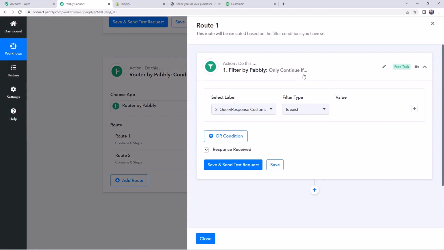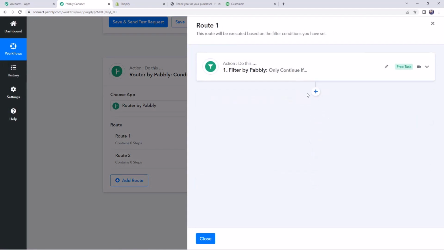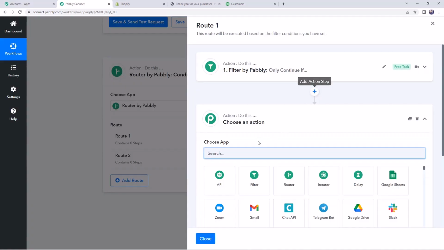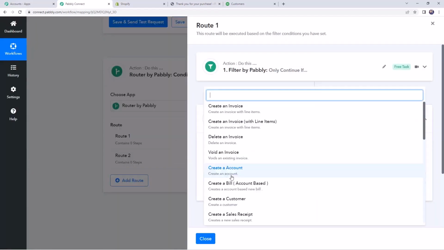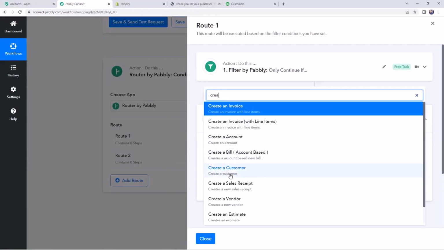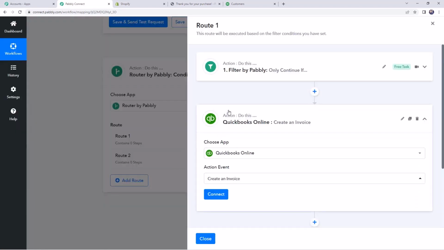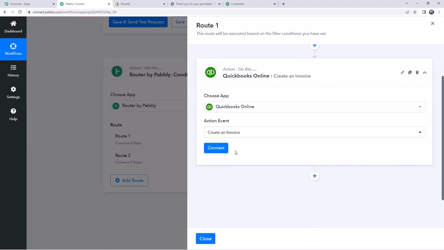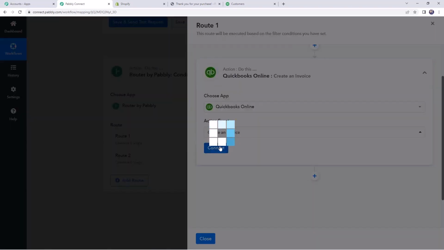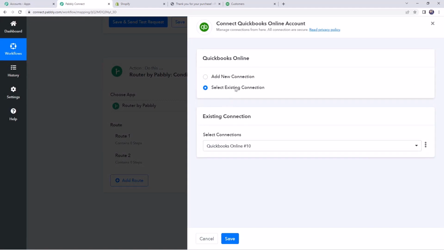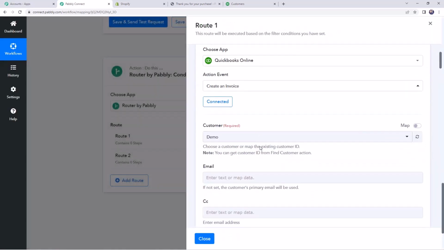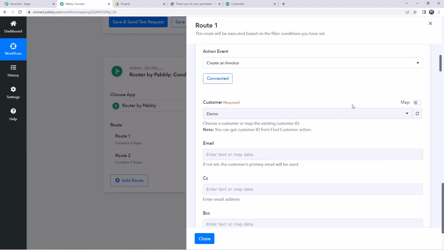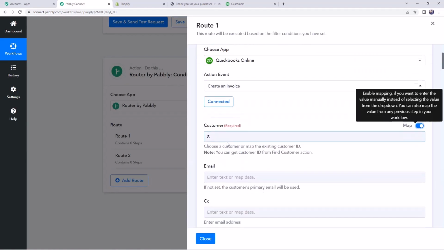Okay. So this is the condition if the customer already exists. So now, since the customer is already there in QuickBooks, here we will select QuickBooks. For the action event, we will simply select create an invoice. Why? Because the customer already exists in QuickBooks, so all we need is just to create an invoice. Connect the two. Select existing connection since I am already connected to QuickBooks. Save. And here we will have to map a few details. Alright, so here we will map this, turn on the mapping.